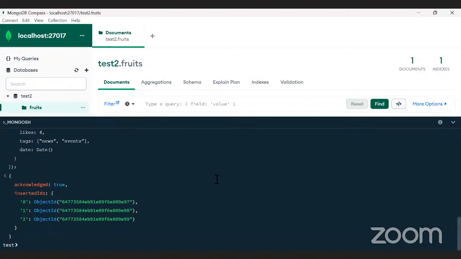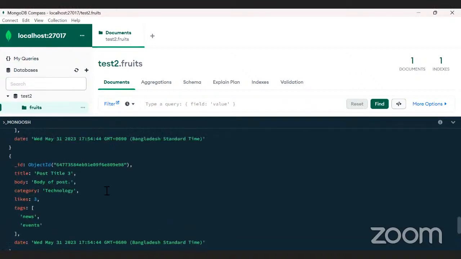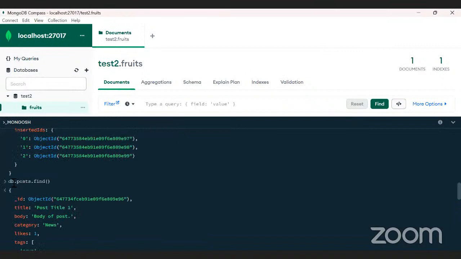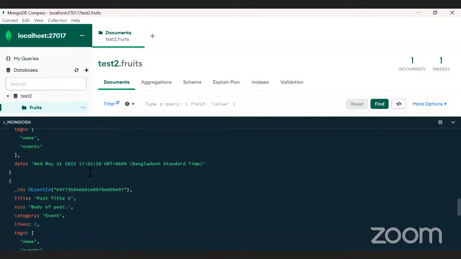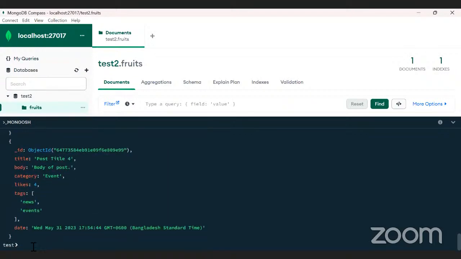Now I want to see all the data that I inserted, so I can call db.post.find. db is the default for MongoDB, post is the name of the collection that I created, and find is the method. It shows me post title 1, post title 2, post title 3, and post title 4. If instead of find I say findOne, it will give me just the top one, which is post title 1. So in this way, you can find one or multiple.